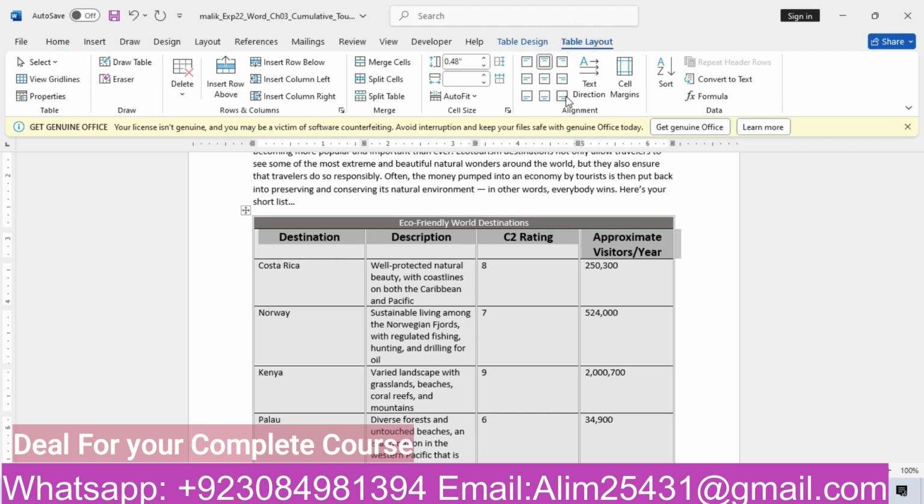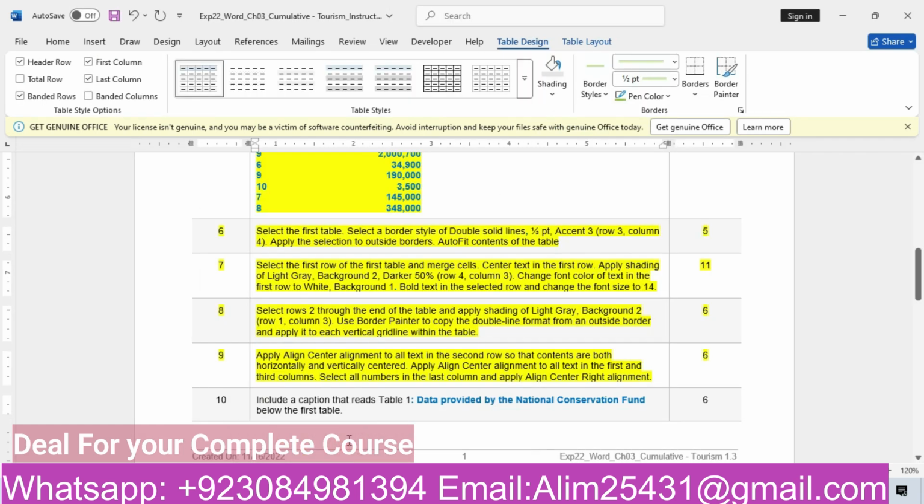In the table layout, we will again make this one aligned center. So it's now aligned center. Apply align middle to all text. Align center to all the text in the first and third column, and select the numbers of the last column and apply center right. What is he asking? First step complete.